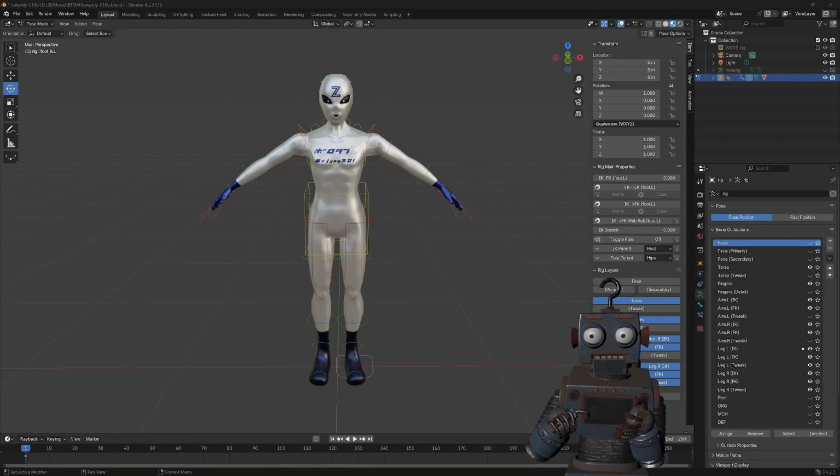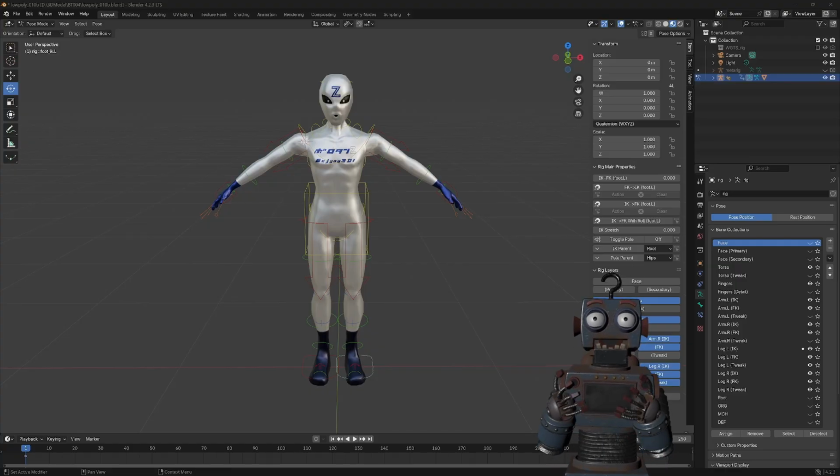What did you think? You were able to move the character freely, right? Using a rig, you can easily create any pose. Next, let's add animation to the character. Let's create a walk animation.